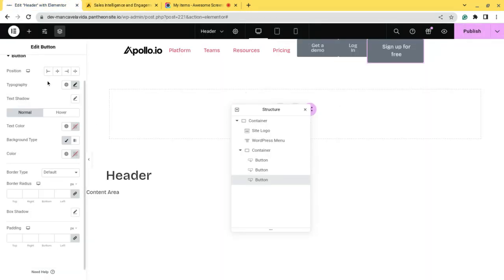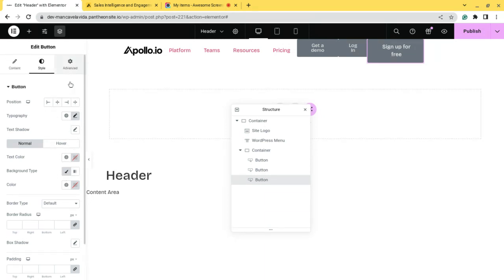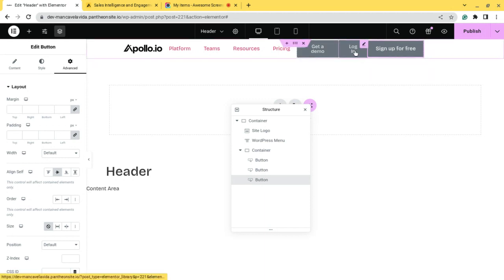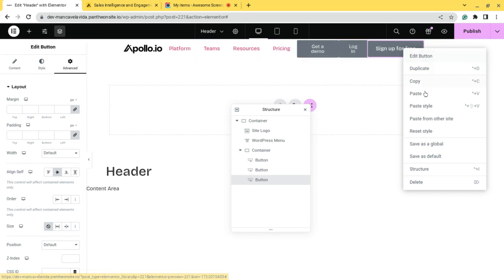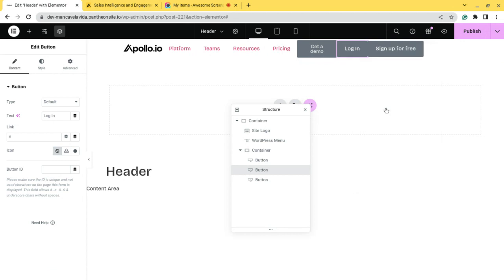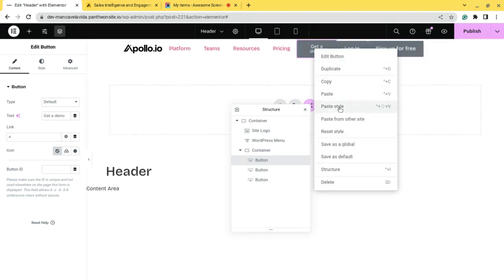Now the text is breaking up. I think we also need to do this no shrink or grow thing, and then I also have to align it to self center. And I'll do the same for login and all that. Let me see if I can copy paste that. Okay, so that works.